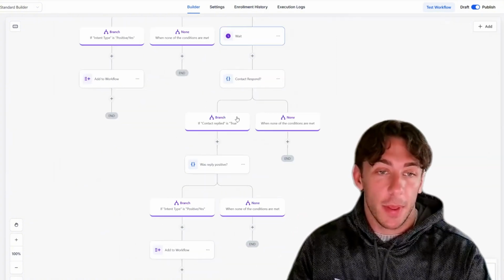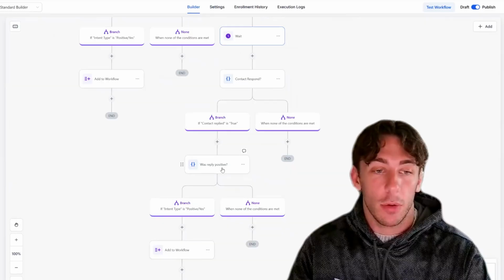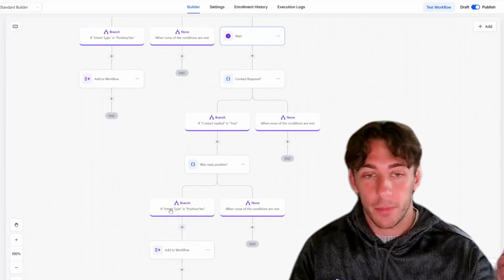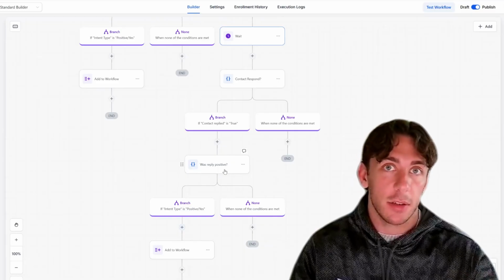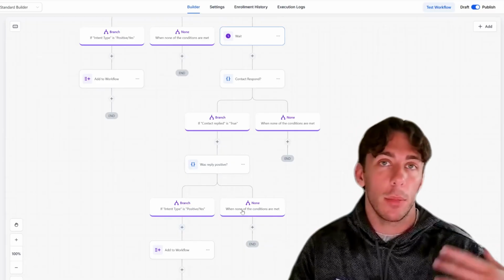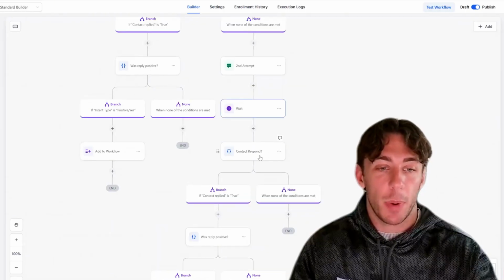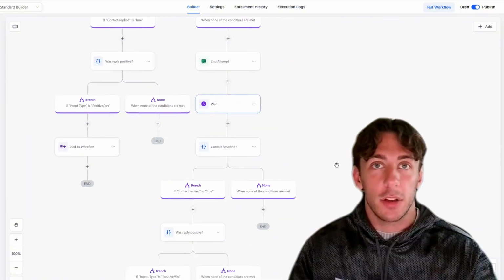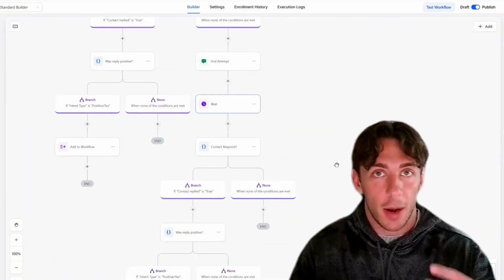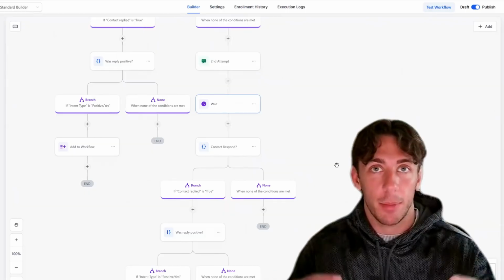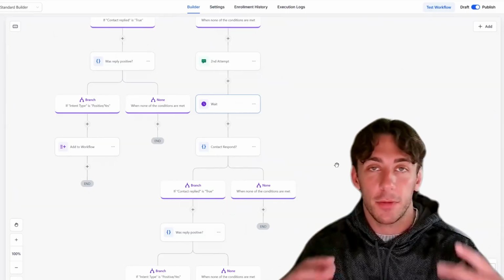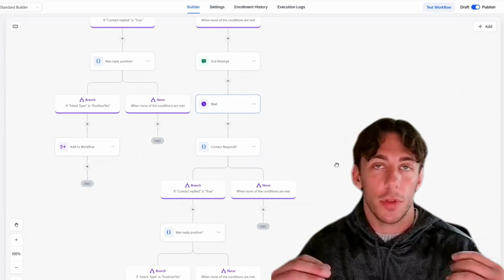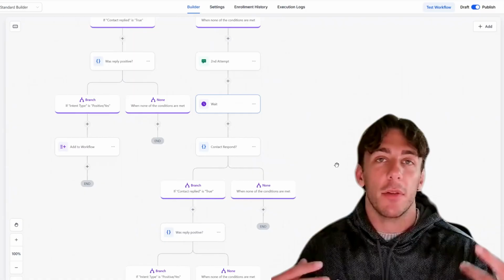Same thing. Did the contact respond? Yes. Was it positive? Yes. Okay. We add them to our warm lead workflow. Did they respond? Yes. Was it positive? No. We remove them from the workflow. And then did they respond at all? If they didn't, we're just going to remove them from the workflow. So it's a really simple, compact marketing automation campaign you can make. It only takes a few minutes, and it's a really easy way to get leads in the door with no cost to you.